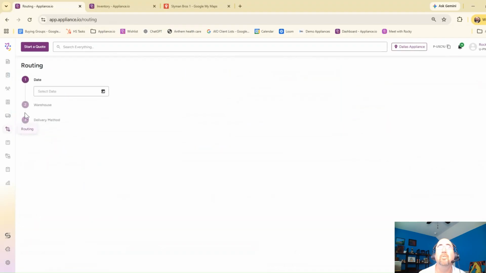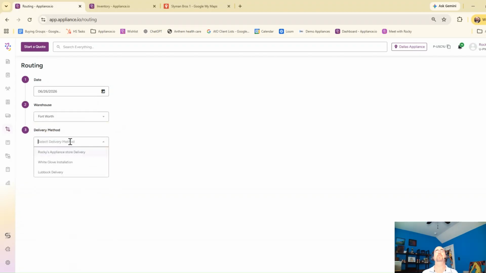So we're going to go over to routing. We have to select our day. We're looking for tomorrow. Our different locations. So again, if you have multiple stores, this is where you can have multiple warehouses. This is where you can book them or have them go to different choices. And then delivery method. So this is customizable. This will come from you. I talked to a guy, he did white glove installation. He had one truck that was really nice, and he had a guy with a hat. He called that white glove installation and charged a premium for it.